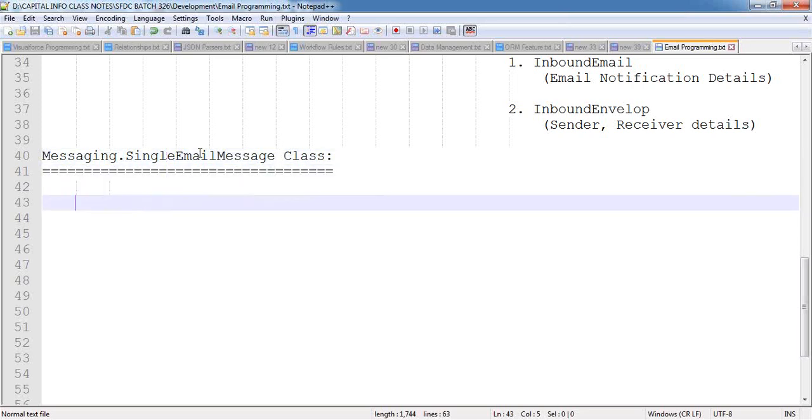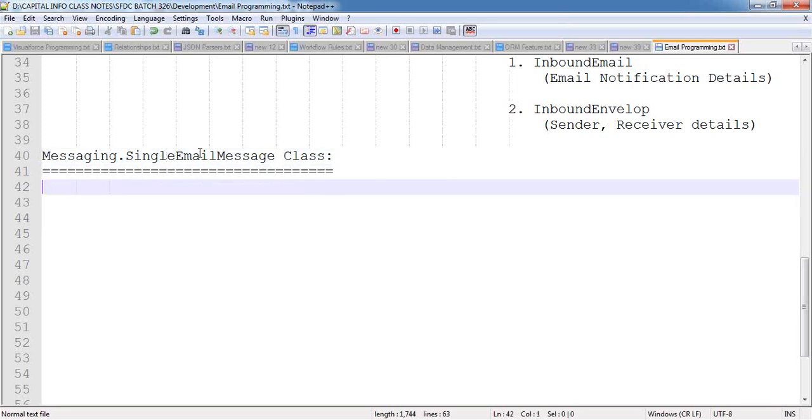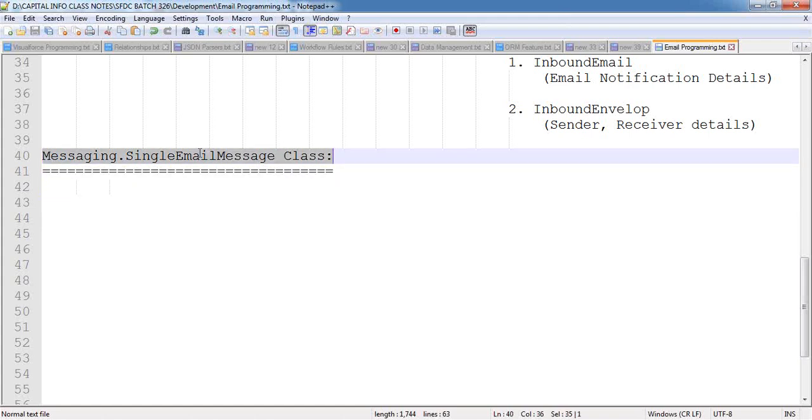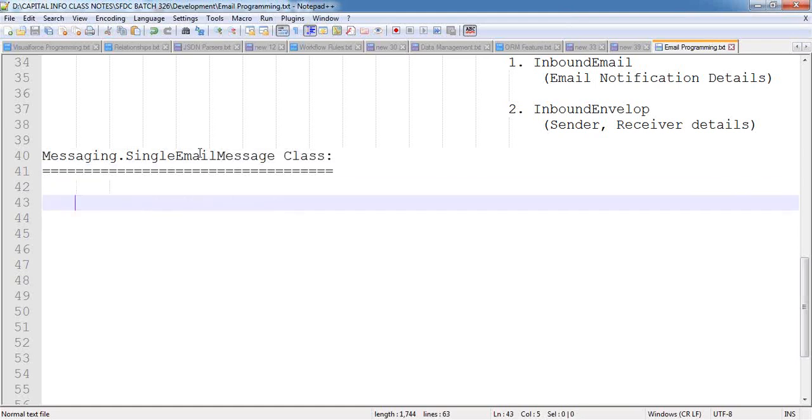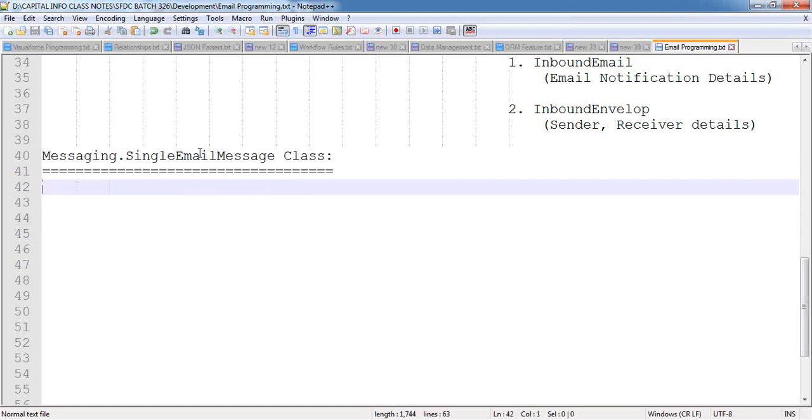Okay, now in this case, by using this SingleEmailMessage class, we can prepare our own email subject, content, and details, and send it to one or more people. Then how to send the email notification, we'll see practically with the help of this class, and we will explore what methods are available inside it. Okay, now make a note over here.